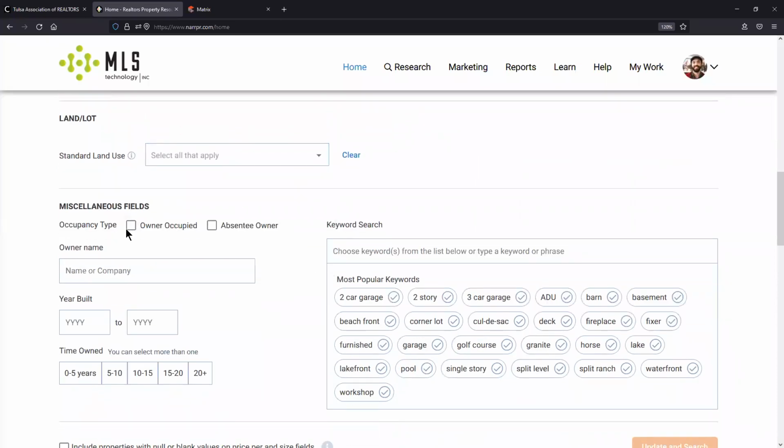What fields we have as well: we've got owner occupied, or if it's somebody that doesn't live physically at the location, we can search by owner name. If you're searching for properties that are off market, this is an easy way to do a tax record search for the owner, what year it was built, and how long it had been owned.